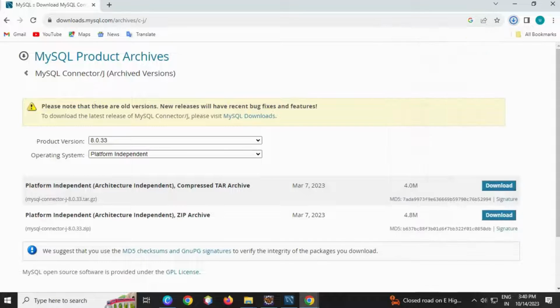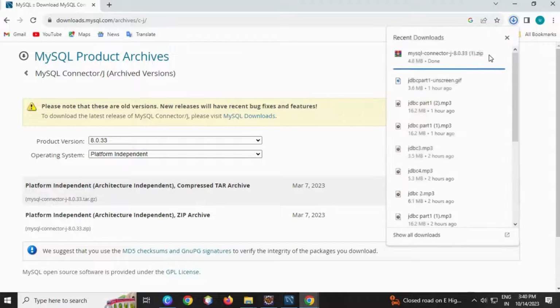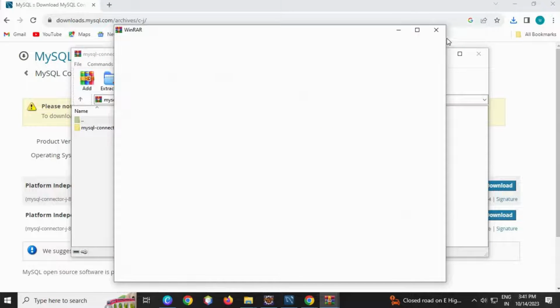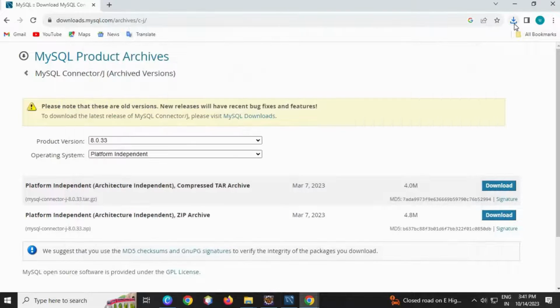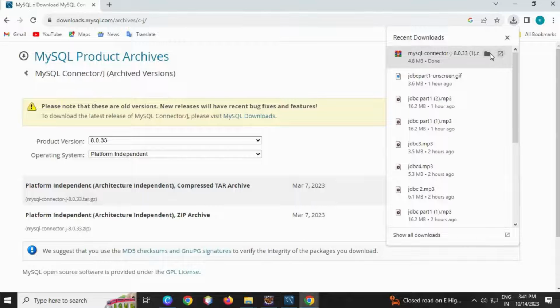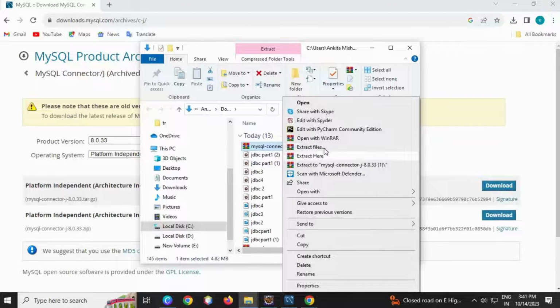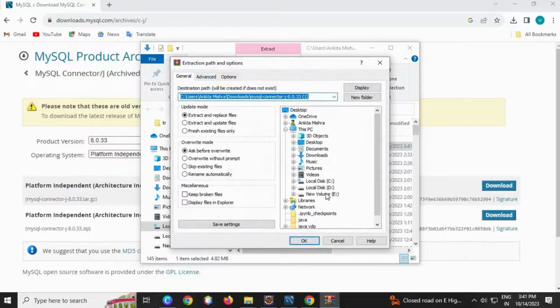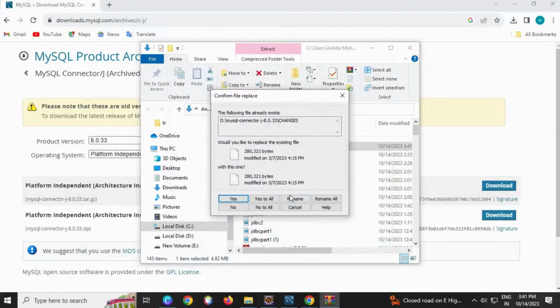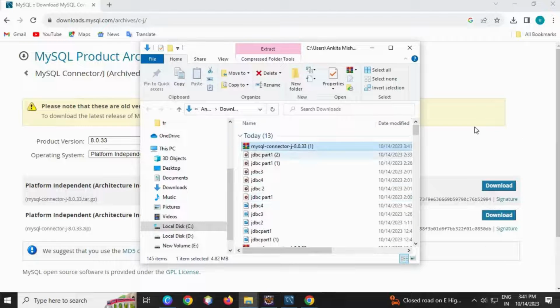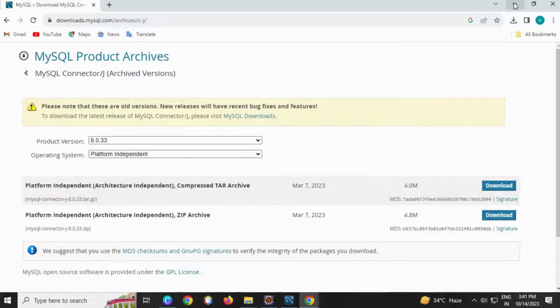As you can see, it's there. Let me just wait till it is finished. Okay, it's completed. I'm going to go to the folder and then extract it in my D drive. Right click, extract the files. I'm going to keep it in the D drive. Then okay, it is extracted. Yes to all. I've already had one.